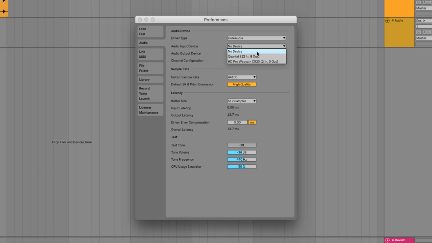So I have two possible recording things connected to my computer. I have a thing called a Quartet. This is an Apogee Quartet. This is an audio interface that lets me plug a microphone into it. So this is a separate box that I have that lets me plug in a microphone. You might not have one of these. That's okay. You should probably see here something like internal microphone.